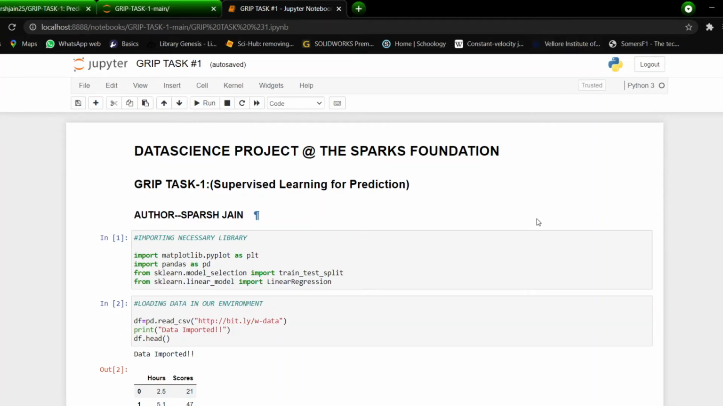Hi guys, this is my first project as a data science intern at The Sparks Foundation. My first task is to make predictions using supervised learning.